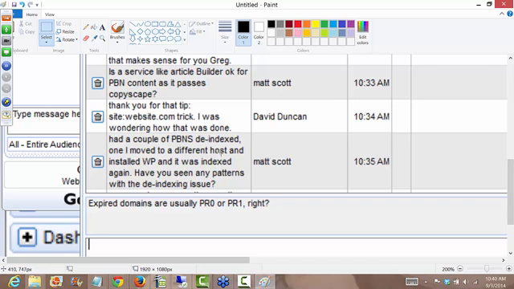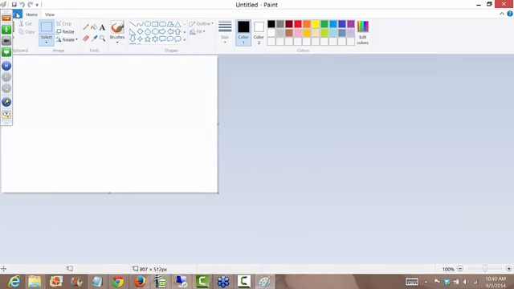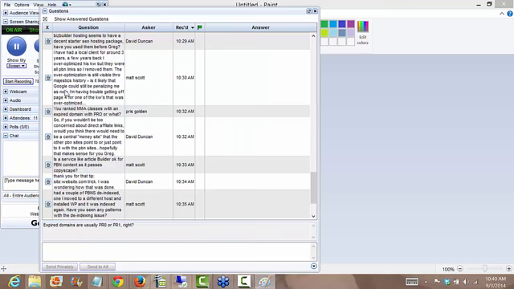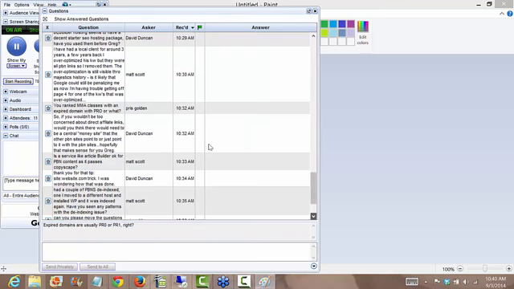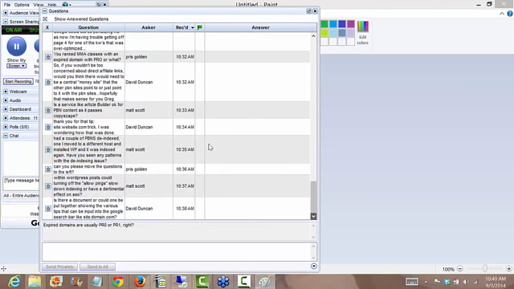Very cool, Matt. I like seeing that it was de-indexed and you moved it and it got re-indexed. That's pretty cool. But no, I haven't seen any patterns. I haven't had too much problem with it, so I'm not too worried about it.